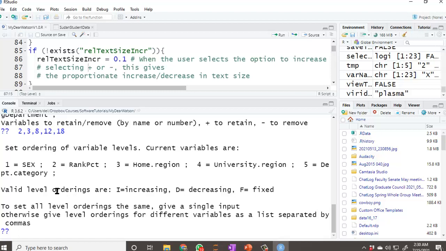Next is level orderings. The valid level orderings are increasing, decreasing, or fixed. You may order your variables differently depending on the nature of the variable. For instance, sex, I always want to have the sex categories listed in the same order. So I'll choose F for fixed. For rank percentage also, the order of the variables is fixed. I want from highest to lowest. So that's also fixed.